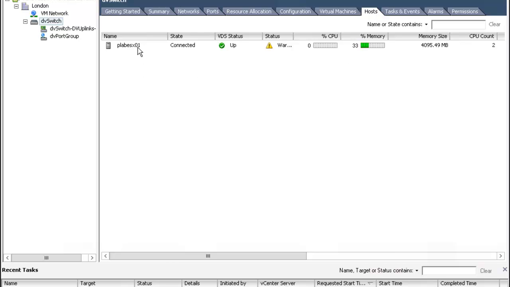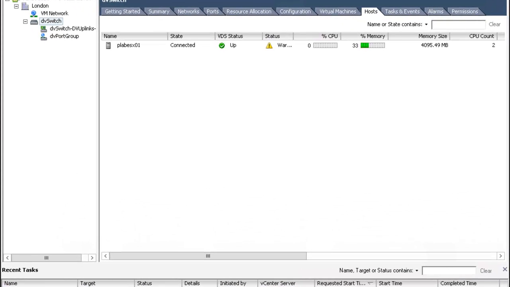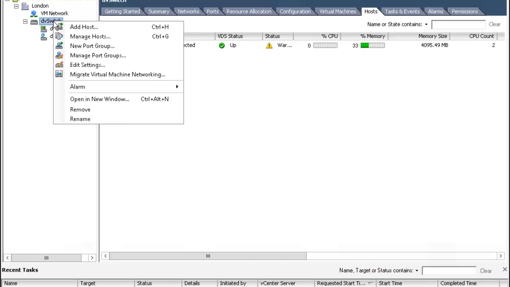Notice that the only host that shows on the DV switch is PLAP ESX01, and it shows as connected. So we have indeed just added PLAP ESX02, but it doesn't show to the DV switch because it is still not connected to it. So ensure that you're on the networking page, then select DV switch, right mouse click on it, then select Add Host.